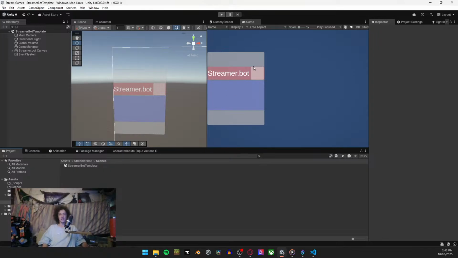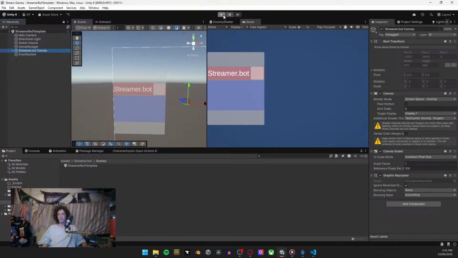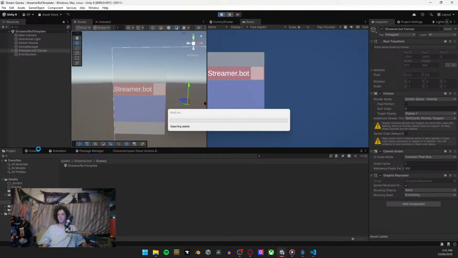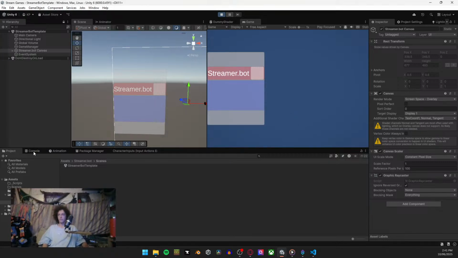Okay. So yes, like I said, we want this button here, which is a button. So nothing should happen. Beautiful.